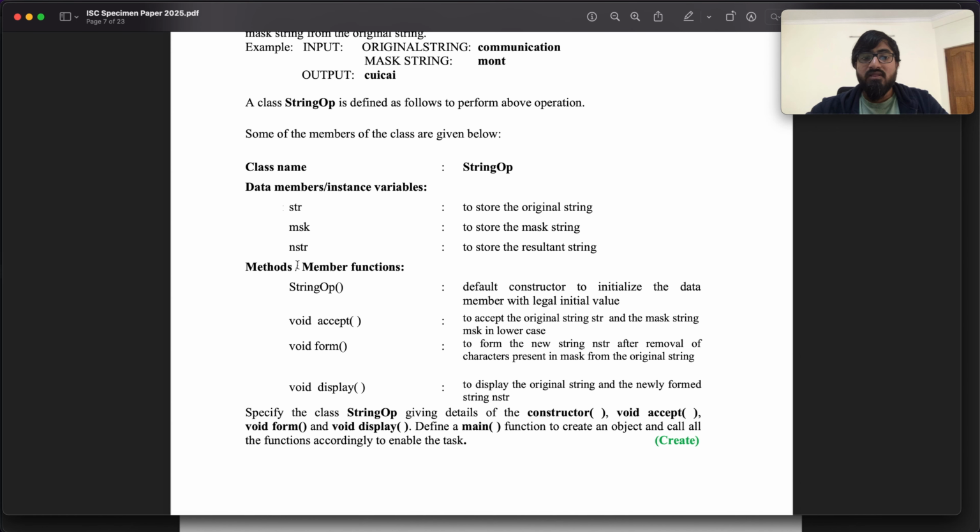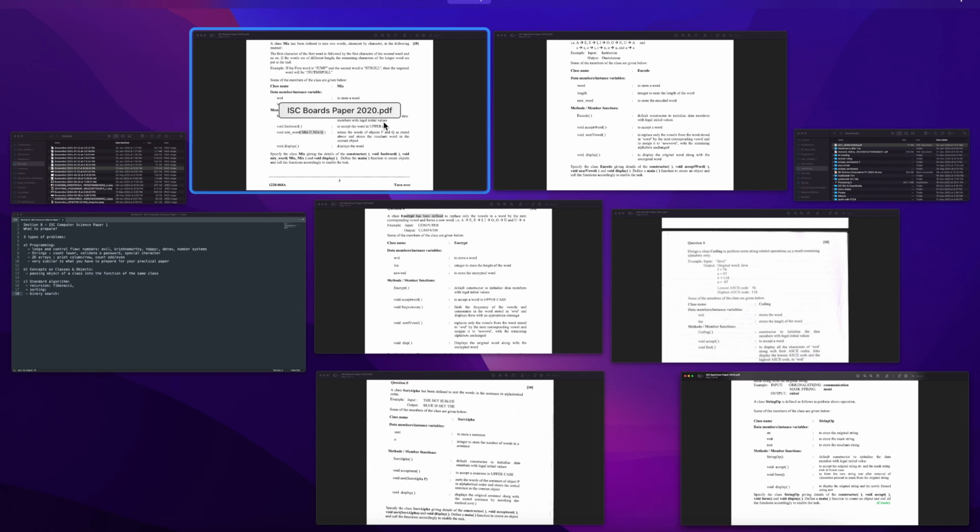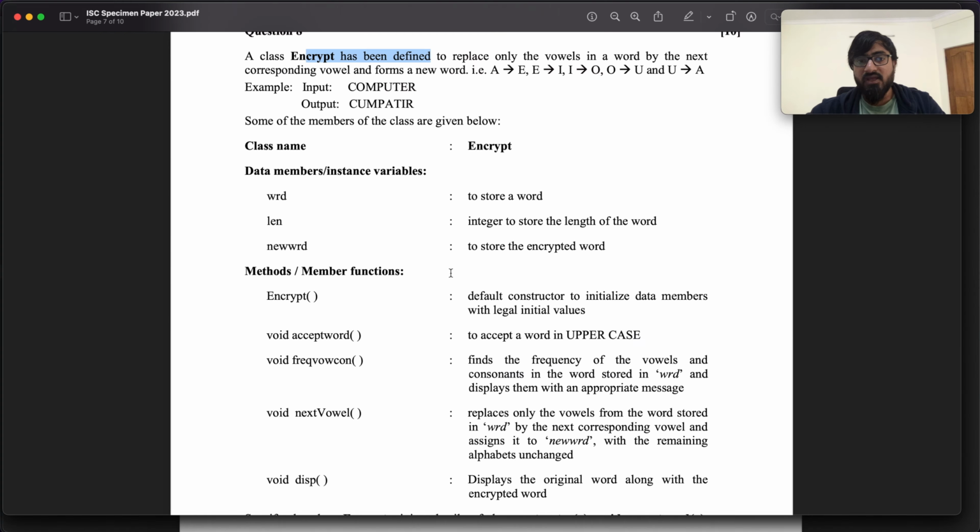Okay, and all these previous years' papers, specimen and boards, are all solved. Okay, their videos are uploaded on my channel. You just have to search for the year, type, specimen or boards, with the question number or the entire paper. The video will be there. Okay, if there's a video missing, let me know. It should not be a video missing.